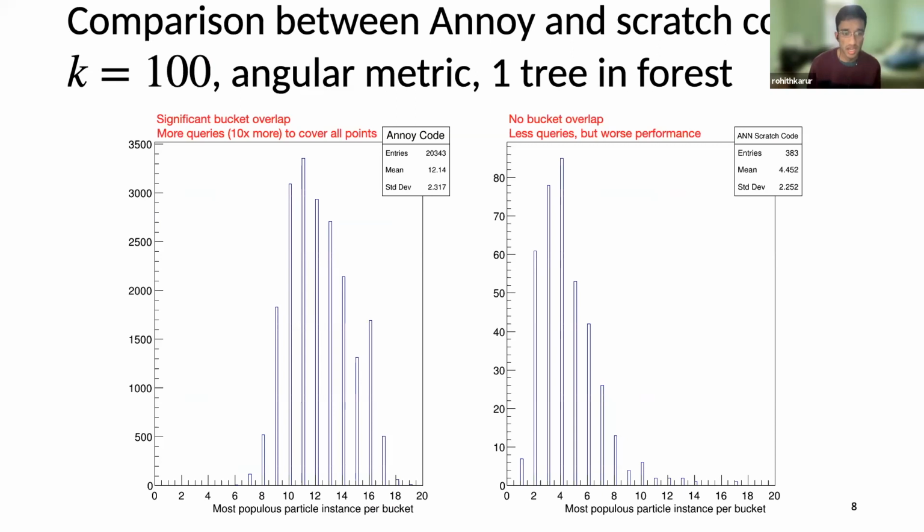Before that, I just want to show the difference in physics performance between Annoy and my Scratch code. Here's a slide where we have the same type of histogram that I showed before. We have a bucket size of 100 hits, and we use the angular metric for both code templates. We have the Annoy code on the left and my Scratch code on the right. As we see, the mean max frequency for the Annoy code is about 3 times higher than it is for my Scratch code.